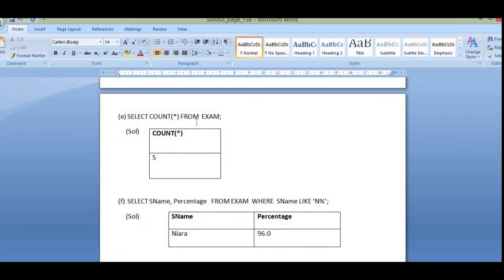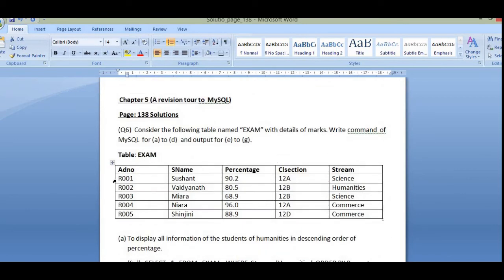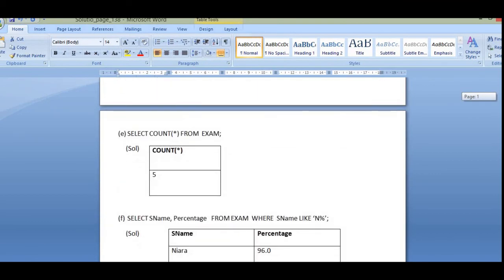Now for this query, select count star from exam, the function count star is going to retrieve the total number of records from the table called exam. Now if we see this table called exam, the total number of records are 5. You can see clearly here there are 5 records. So count star shall return 5 in the output table like this.